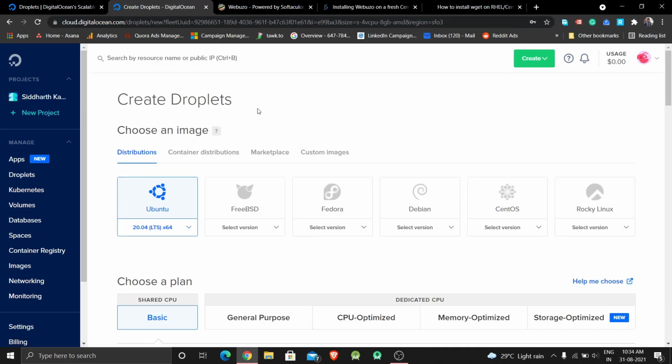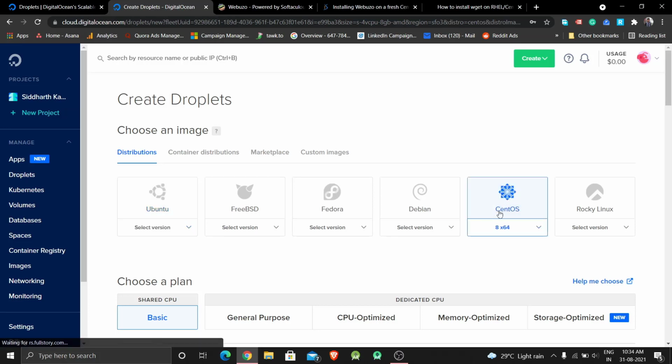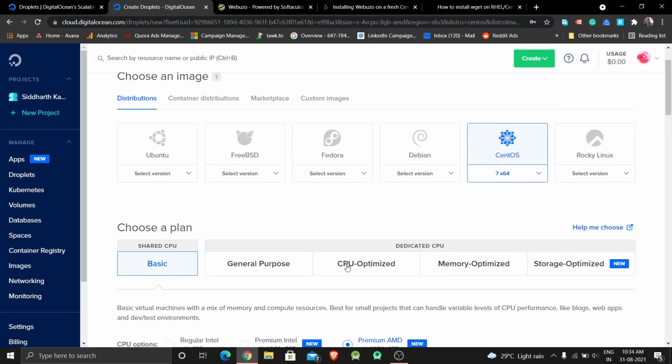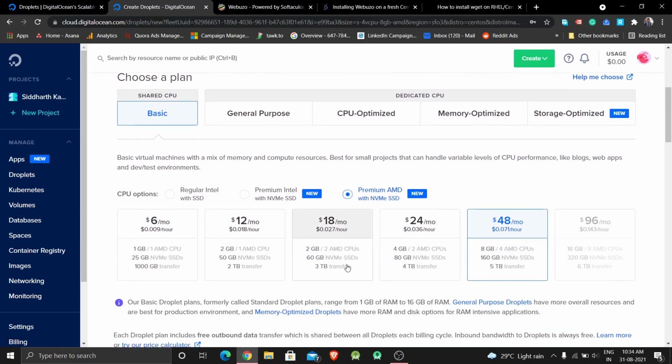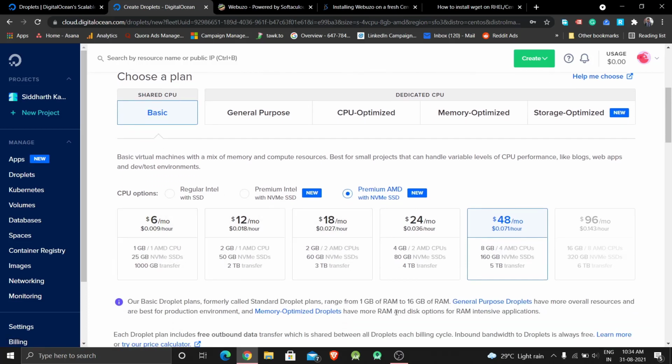Now you need to choose your operating system for your server. I'm gonna use CentOS 7. After that, you need to choose your CPU, like how much RAM, processor, storage do you need. I'm gonna use this for now.